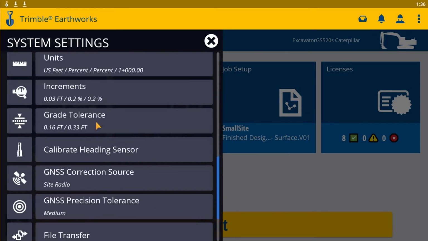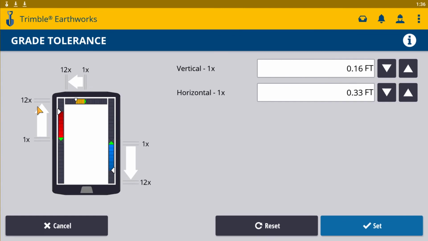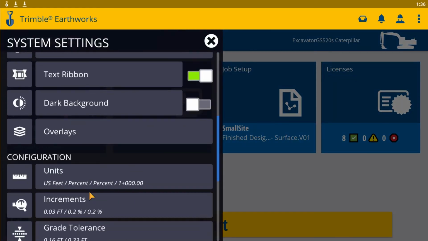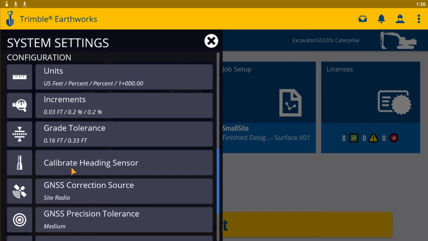You have your grade tolerance for your light bars for horizontal and vertical. You can configure your light bars how you want. Calibrating your heading for your sensors for your excavator will be done in the web interface.